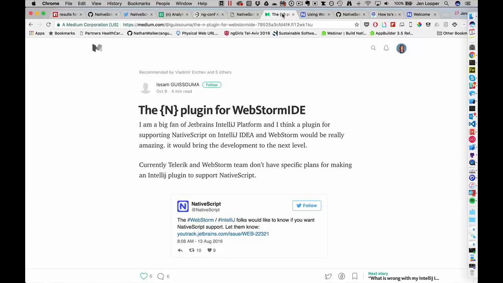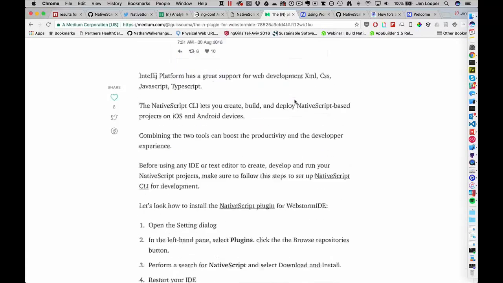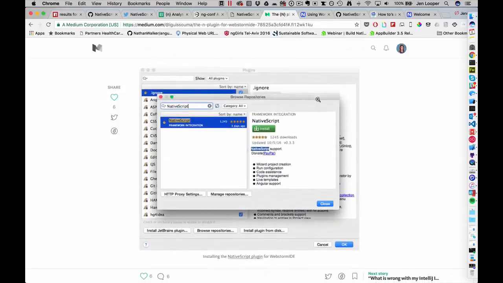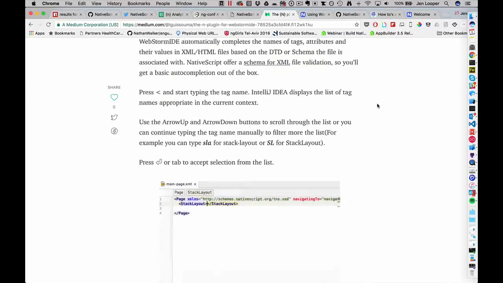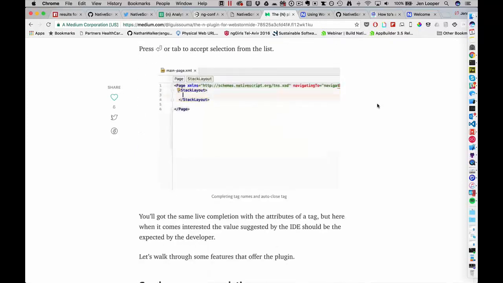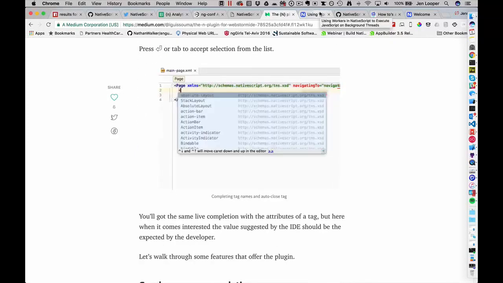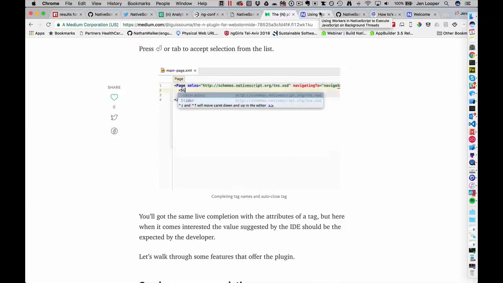Speaking of community support, I'm so happy to give a shout out to Issam, our friend in Paris, for this unbelievably fantastic WebStorm IDE plugin for NativeScript. It's under active development. It is amazing. WebStorm is such a great IDE, and so many people love it, and this is a fantastic plugin for it.